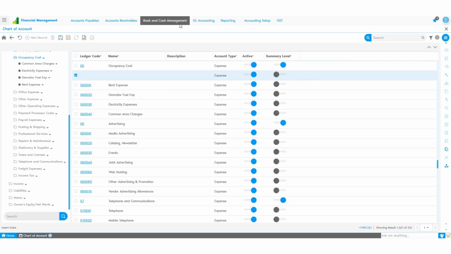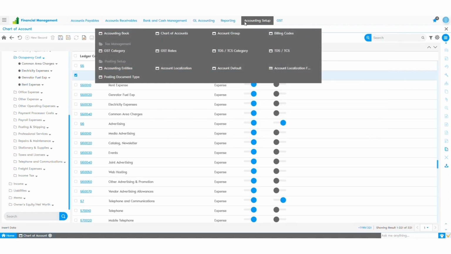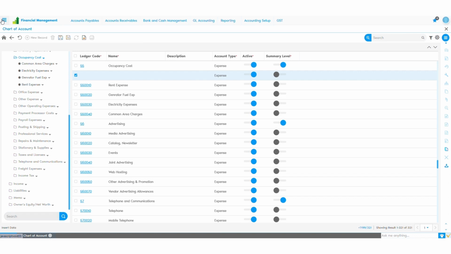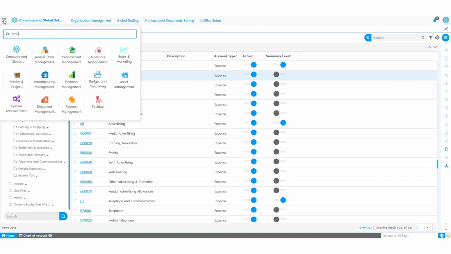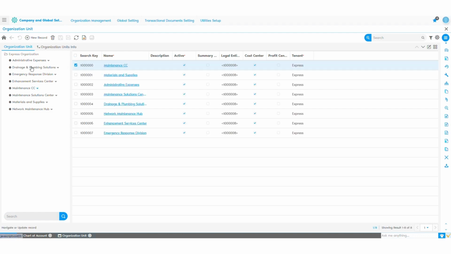Now let's dive into the accounting dimensions feature, which lets us add extra detail to our financial tracking by setting up different dimensions like cost centers or profit centers, projects. With organizational units, you can define areas such as departments or specific business units. For example, we can set up a cost center for a marketing department, profit center for our sales department.